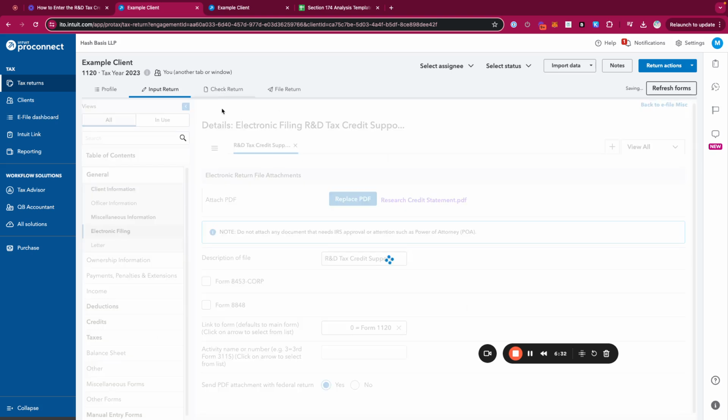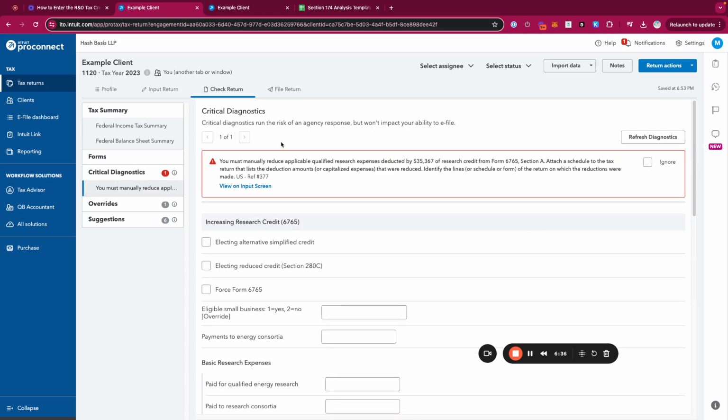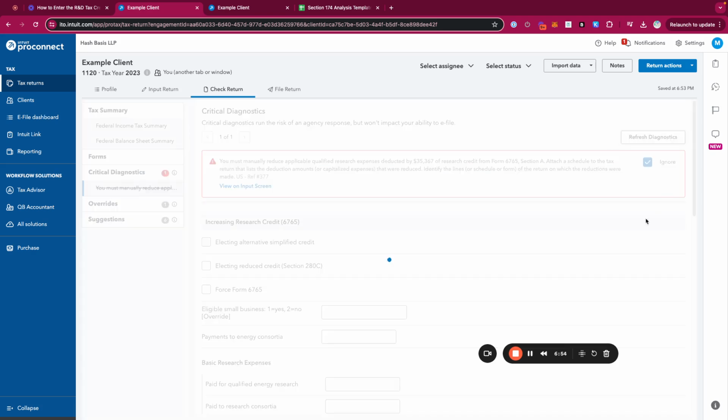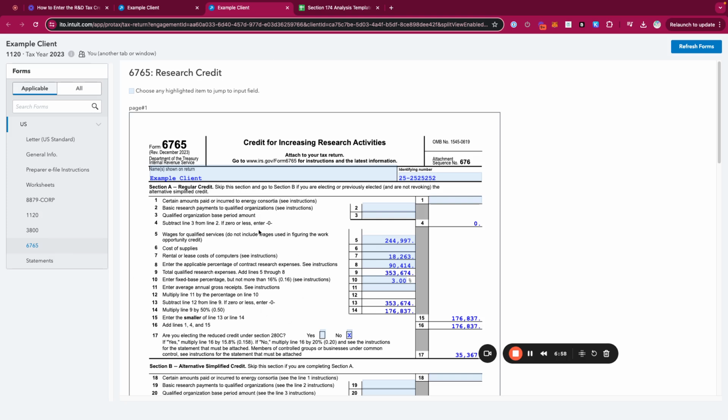And then flipping back to check return, we can see that doesn't clear out the critical diagnostic because Proconnect doesn't know that we just uploaded something that will clear out this error. But what you can do is click ignore. Yes, ignore. And then this won't prevent you from e-filing the return. It's not an e-file critical diagnostic, it's not an e-file error. It's just another error that Proconnect wants to call out to us. So if we refresh, it should be all good. And we can take a look at what this looks like.